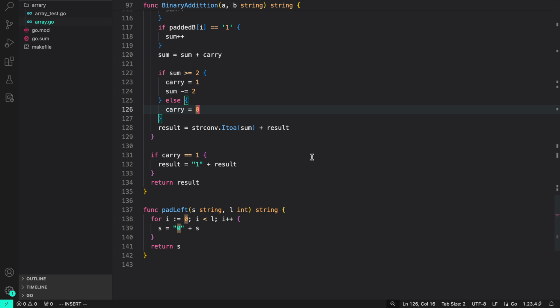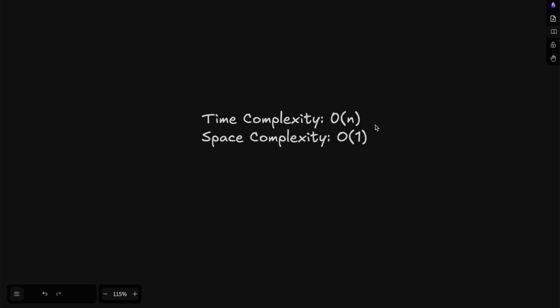At the end of the loop, we should have the result, but we need to also account for the carry. If the carry is 1, we add it to the left of the result and in the end return the result. So that's the solution for this problem. The time complexity of this solution is O of n. Since we are not using any additional space, the space complexity of this solution is constant, which is O of 1.